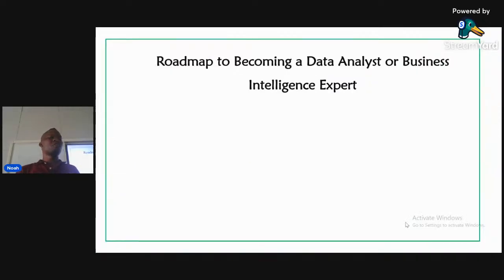Now, roadmap, I want to start with the roadmap to becoming a data analyst or business intelligence expert. You know, if you have a dream of becoming a data analyst, or a business intelligence and dashboard creation expert, what is the roadmap? Number one, you need to master how to use Excel, because Excel is like the default data analysis tool used by all organizations.